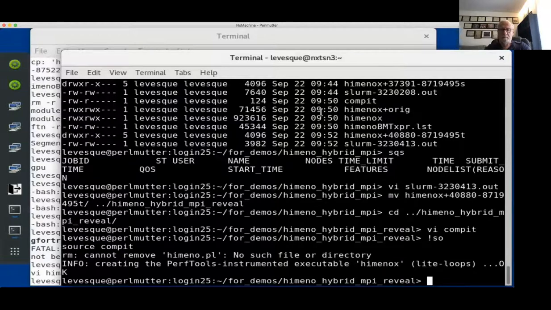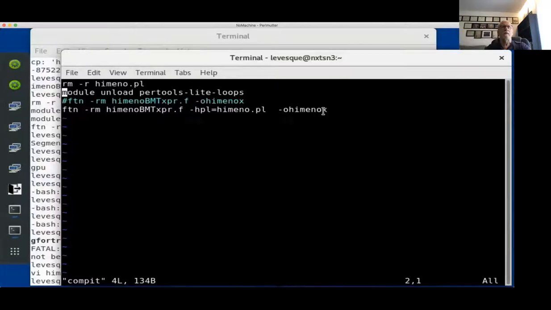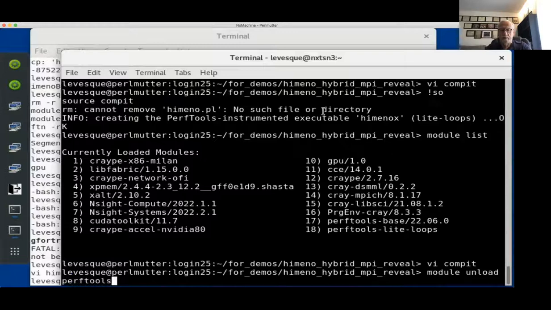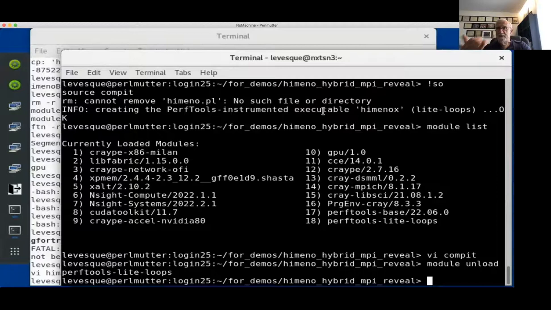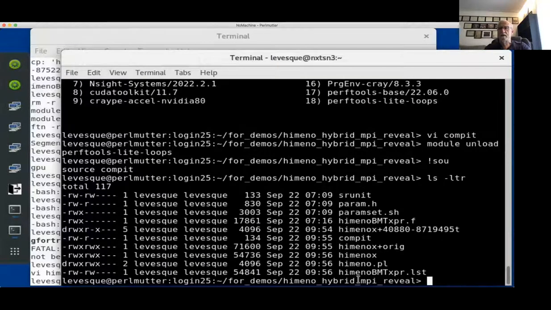Oh, I don't like that. I thought I unloaded that. Because you do not want the instrumentation in the database. You just want the code. All right. So we have this Himino.pl.